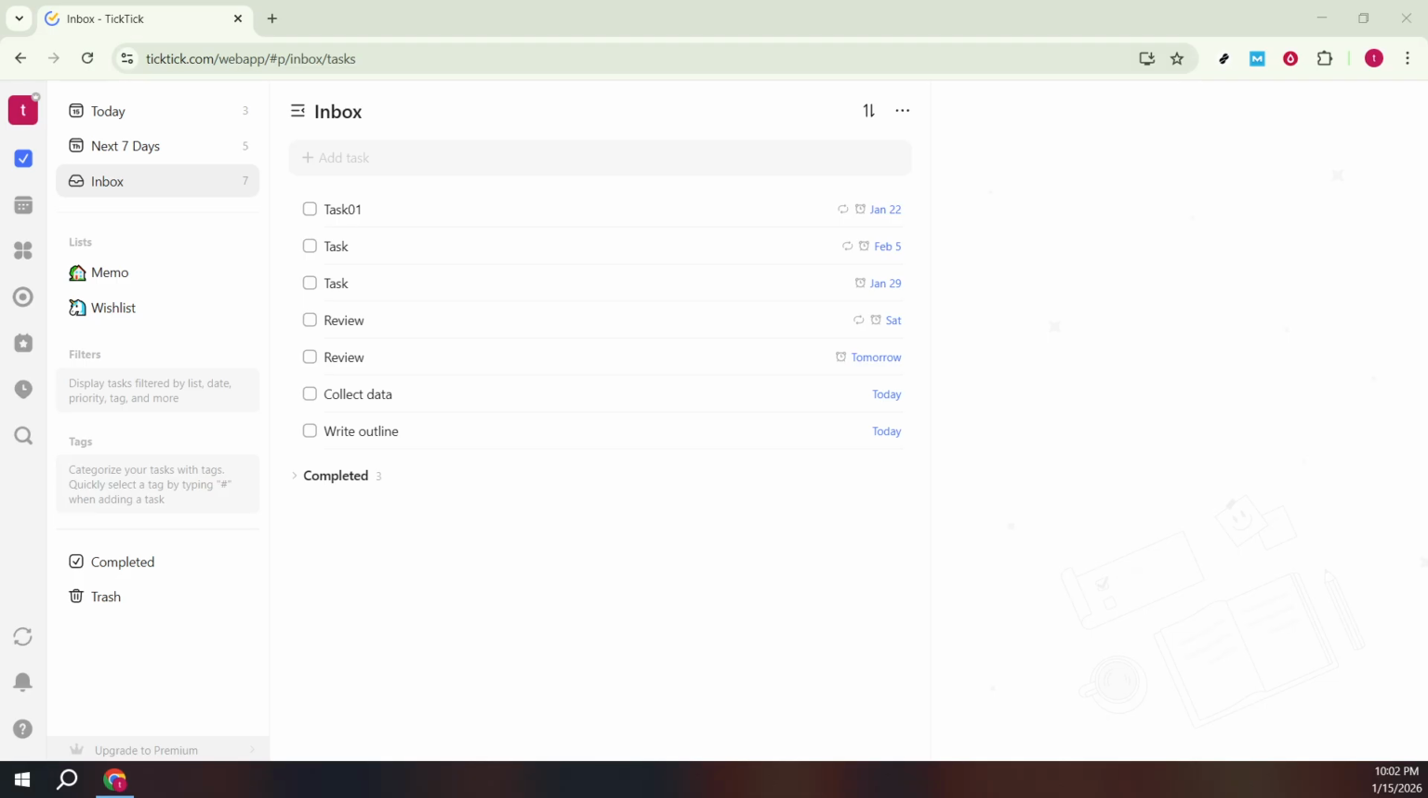That's the full flow. Use Today to execute, Completed to confirm, next 7 days to plan, priorities to focus, Inbox to clarify, and Sort to stay in control. You're ready to manage your time with TickTick.